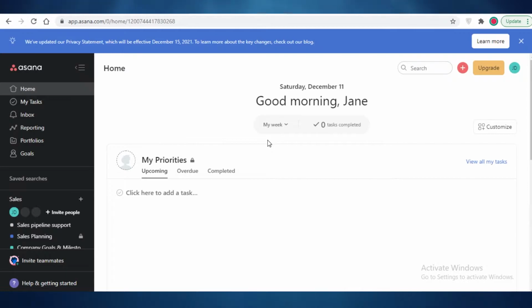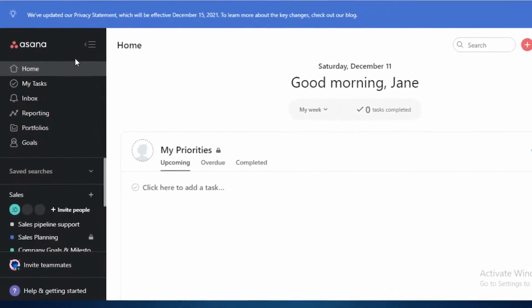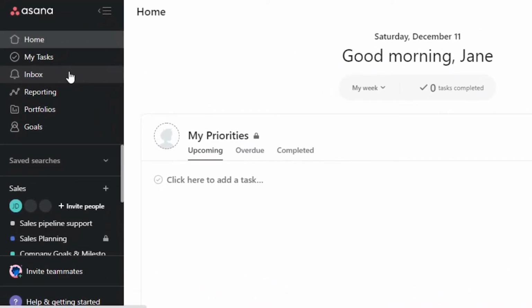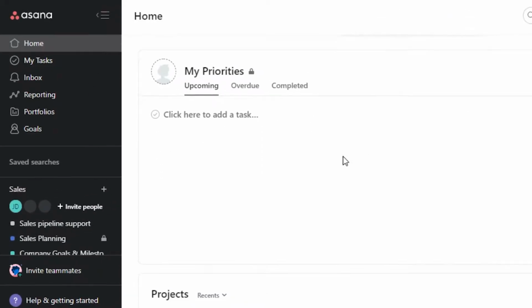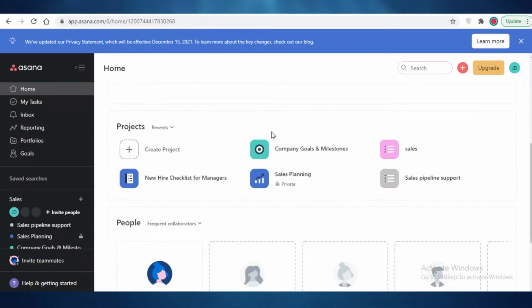So you can see that on your homepage on your left side you have your navigation bar, and on your navigation you have your home section, you have your my tasks section, you have your inbox, reporting, portfolios, and goals, and then you have different kind of panels that you can categorize your work in. Now, if you go on to home, you're going to find all of your work over here, but you can separate different projects using the project section.